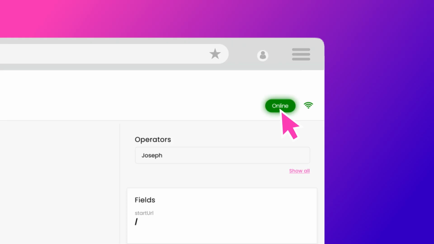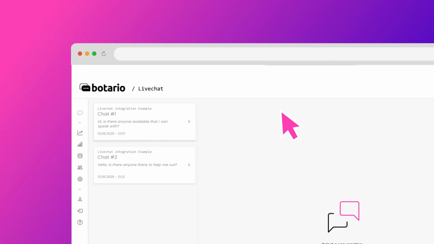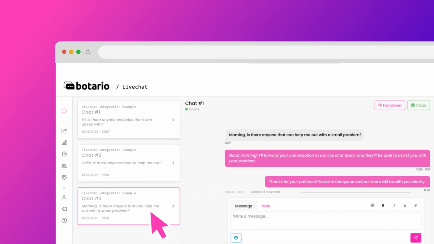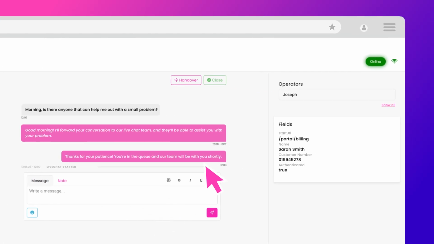When you're online, new conversations will appear on the left side of your screen, accompanied by a notification sound. Inside a conversation, you can view the full chat history. On the right, you'll see a list of operators that are online, along with any details the chatbot collected before handing over the conversation, such as the user's name, email, or issue type, submitted via extraction fields.